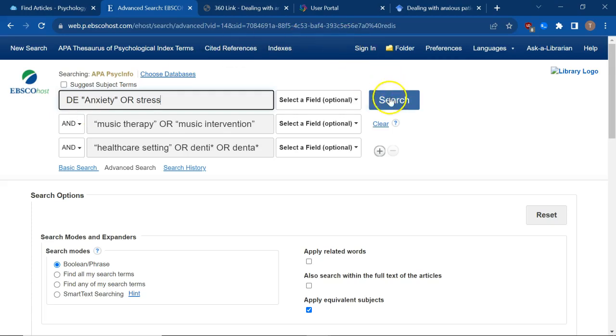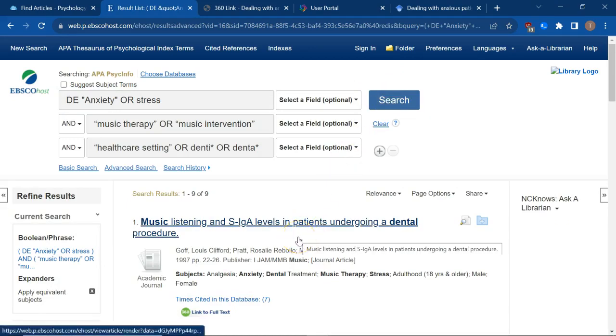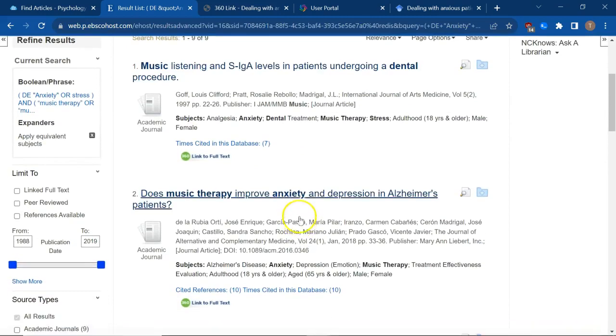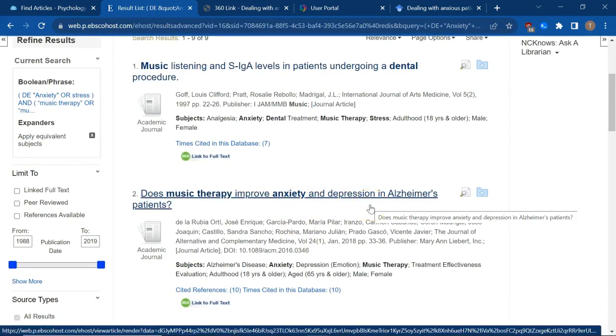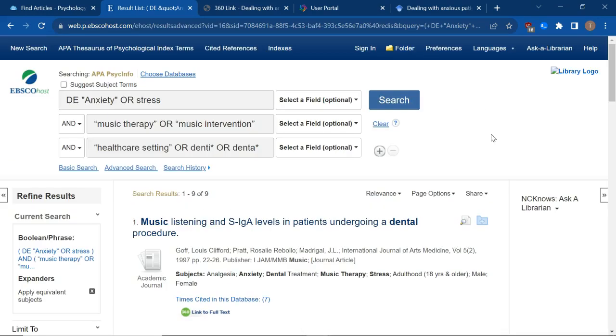So I'm going to run my search again. And I've got 9 results. This first one seems pretty relevant. This one doesn't seem so relevant. If I keep getting a lot of these results, I can add a NOT operator to exclude things like depression or Alzheimer's patients when that's not what I'm interested in. Since I only got 9 results, that's really not a big issue, so I wouldn't worry about doing that in this situation. So 9 results is probably not enough to meet all of your research needs.